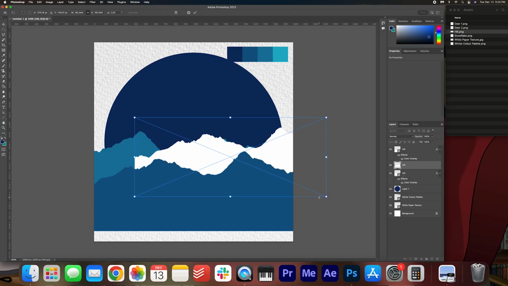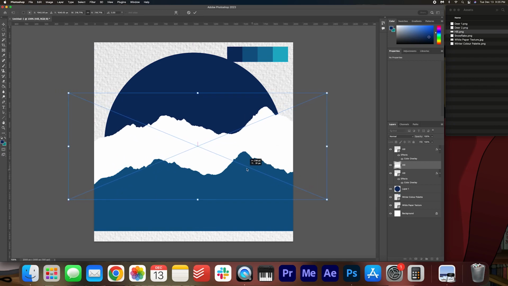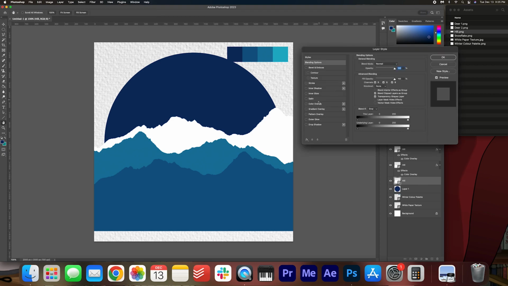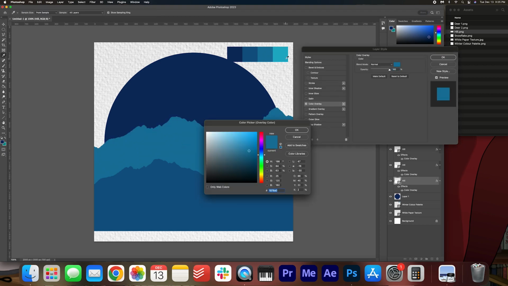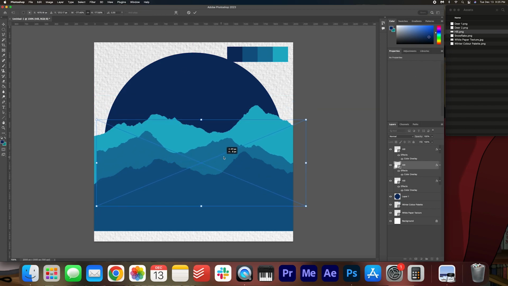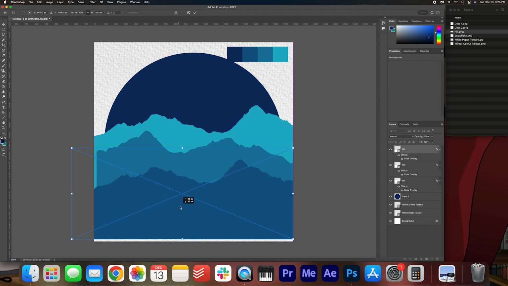I'm gonna drag another hill layer in, rearrange it. I'm gonna double click it, color overlay, and make it the light blue. So we've got 3 nice layers here. If you want to rearrange at this point, you're welcome to do so.